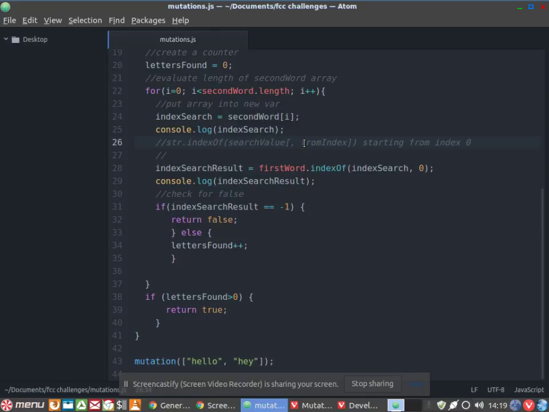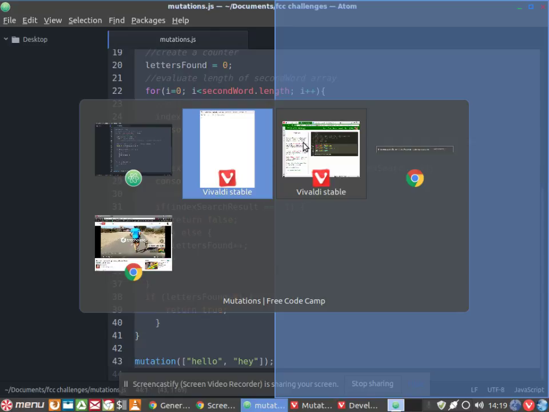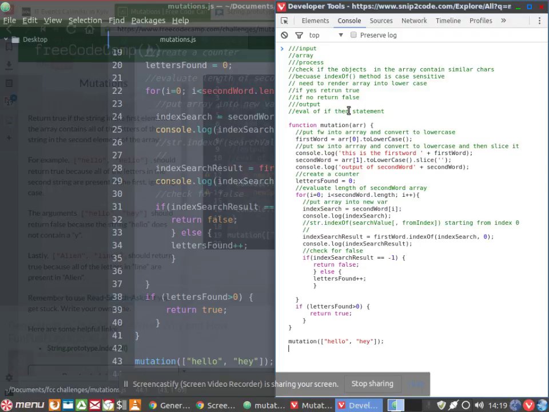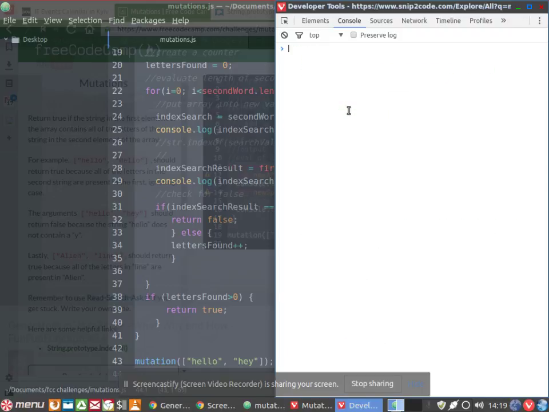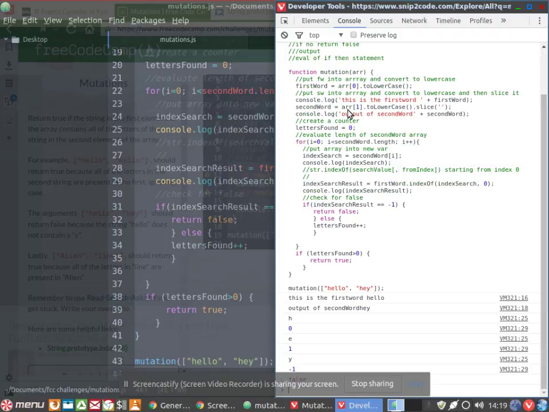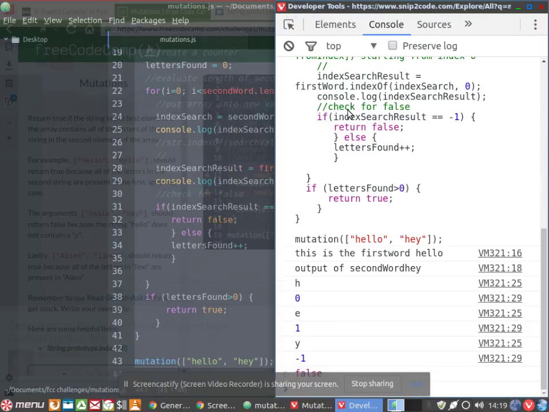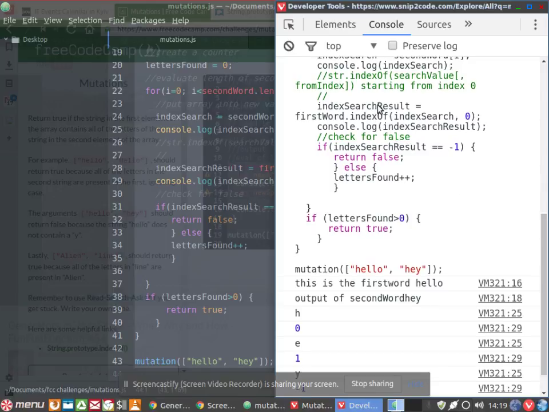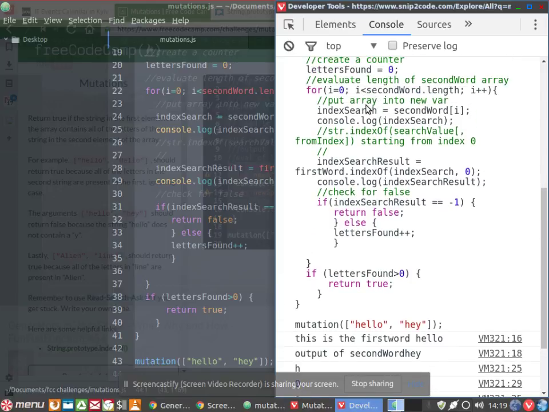I took the code here and added a bunch of console logs and documentation as best I could, then dropped it into the console here, Control V, and Enter to run it. And you'll see that the output of second word hey is right. It's the console log, index search result.